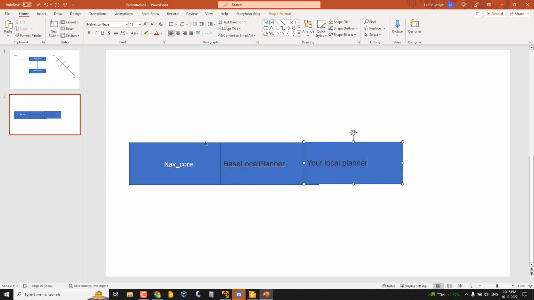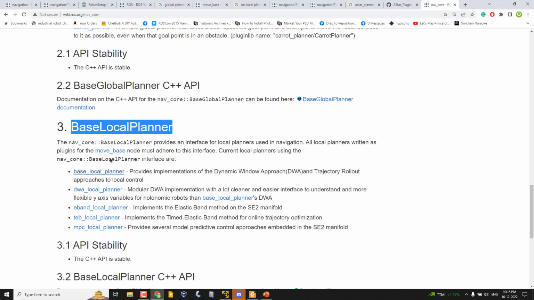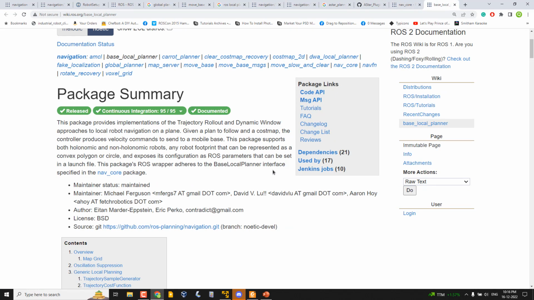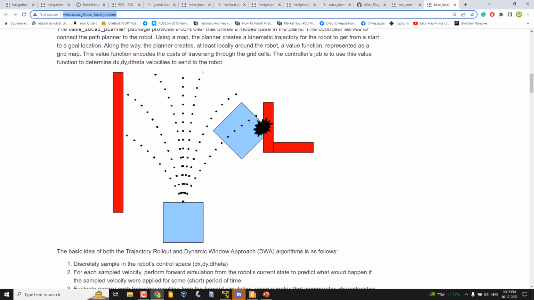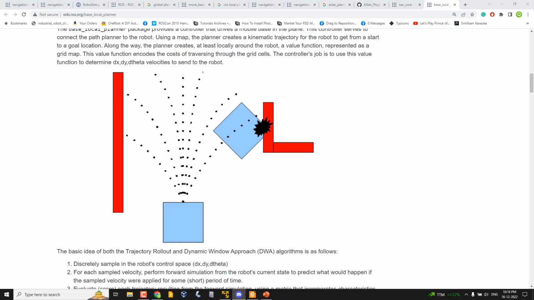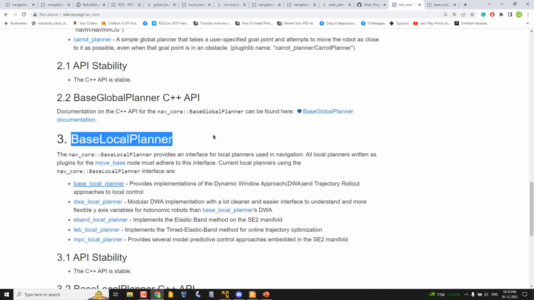Okay, from navcore, there is a base local planner class. We have to inherit from it and create your own planner. This base local planner is actually another planner based on this base class. You can see here. Maybe I can share the link. So that is the difference, Rohan. I hope you got an understanding.